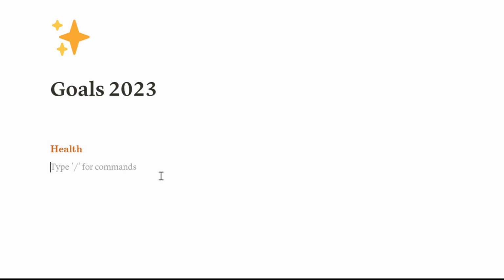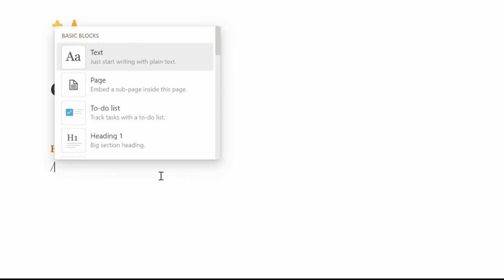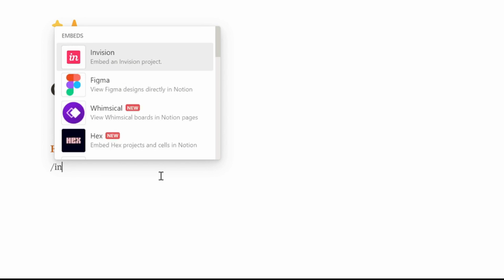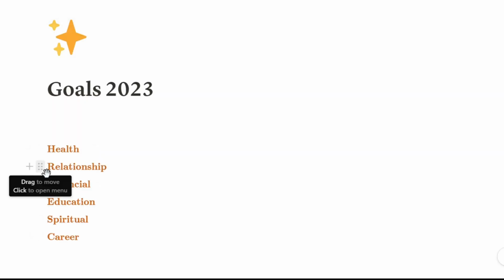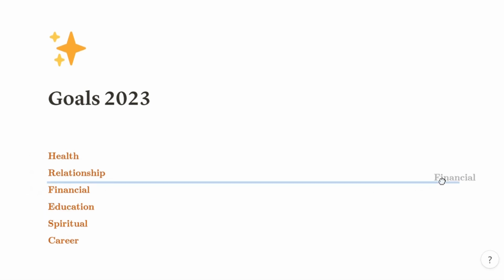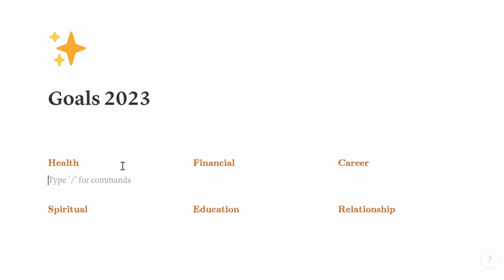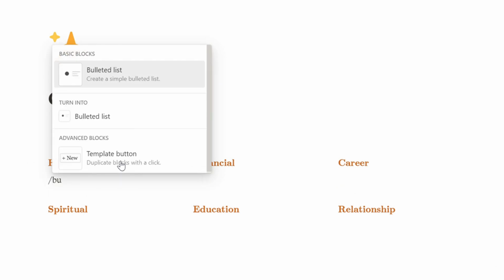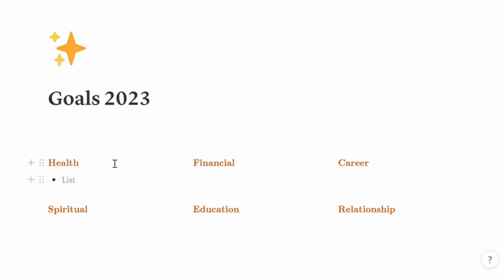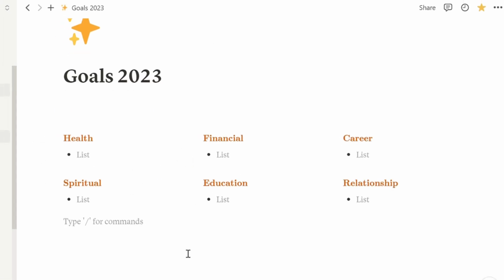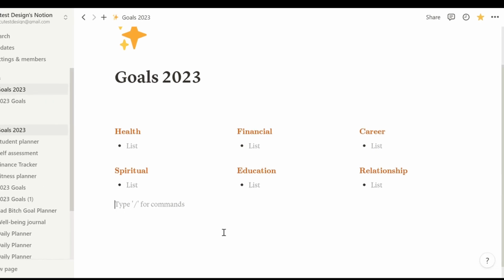We're going to repeat this process for all the categories of goals you want to have in your goal planner. Once you've finished that, we're just going to drag and drop them in the order we want to have them. It's going to be health, followed by financial, and then career, and then we repeat this process. Next, we're going to add the bullet points. So we just write bullet for a bulleted list, and then you, of course, will have to fill out whatever you want. If you haven't entered anything, this is what your result should look like.